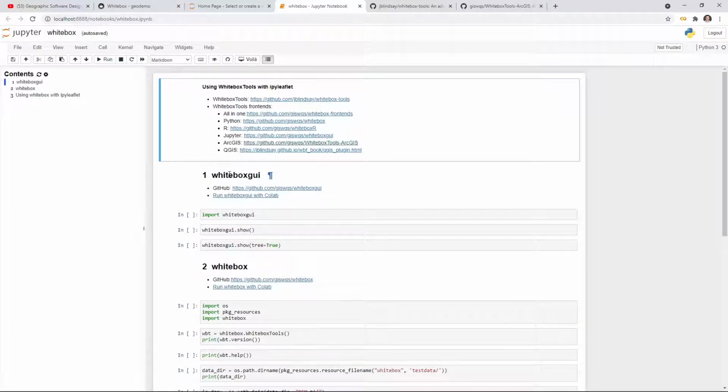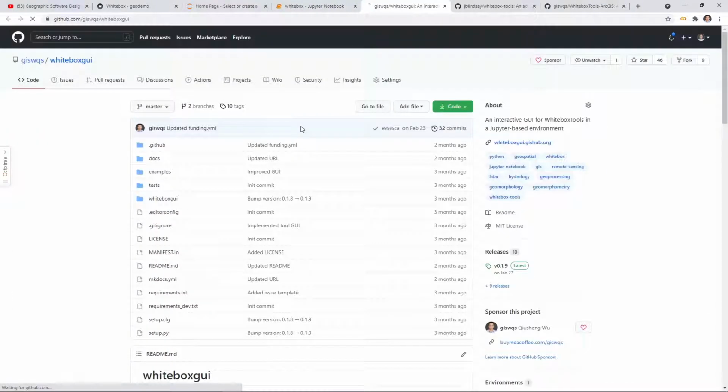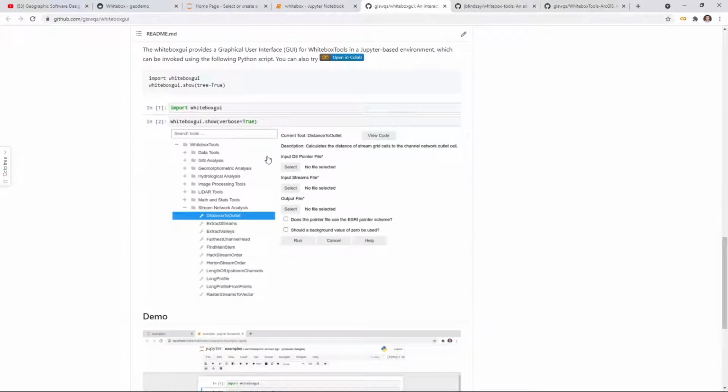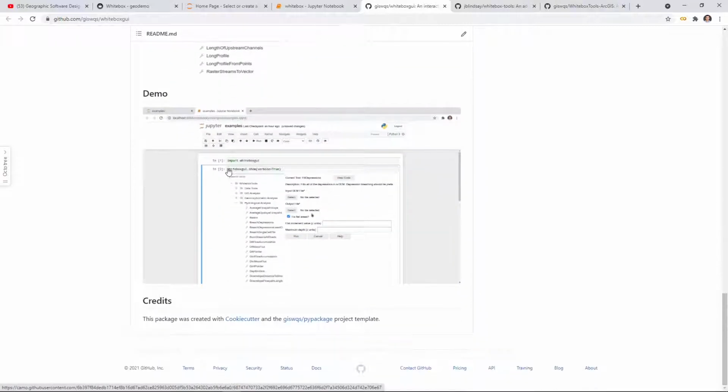The first one I'm going to introduce is WhiteboxGUI. So it's basically WhiteboxTools for Jupyter. If you click this one here, if you go to the GitHub repository, you should be able to see the source code. This is the one I did a couple of months ago, and it's basically to bring in the interface for Jupyter Notebook so that you can use the 477 tools without having to write any line of code. You still need to write 2 lines of code to show the interface, but it's very easy to use.